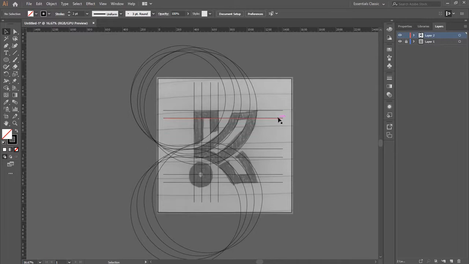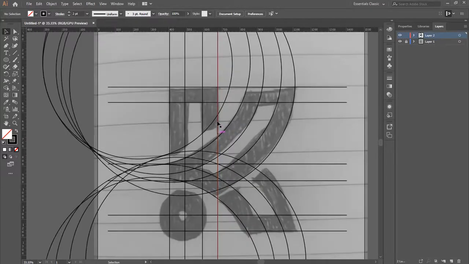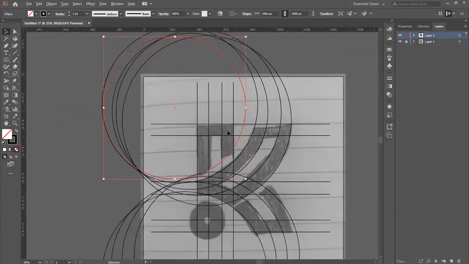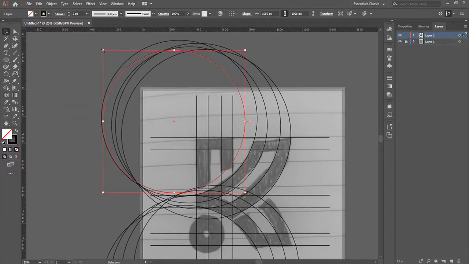Okay, so now we are done with laying out the shapes, the lines and the circles. So the next thing now is to make out the logo from these joints that we've created. That's going to be the last part of the design. So let's make a few adjustments.